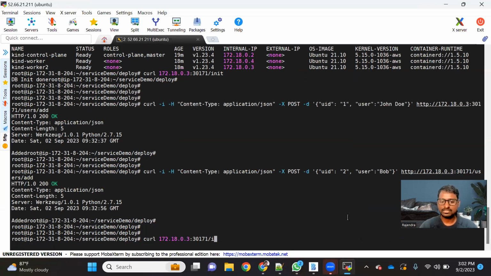Now what we are going to do is use the third API, users/ID, to fetch it. I'm trying to do it for the first time. If I do it, you can see we got John Doe, right? Obviously, for the first time it won't be in the cache, so it will fetch it from the database. But if I try it again, it should get it from the cache itself, right? So let me just try to get it.